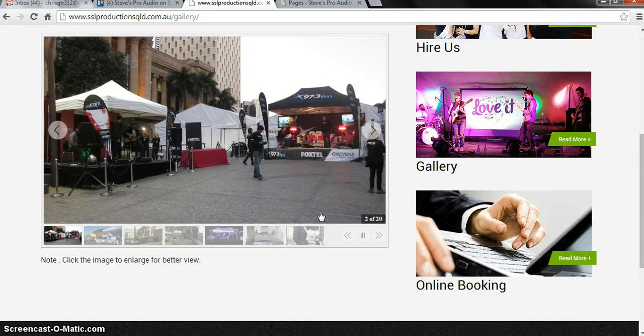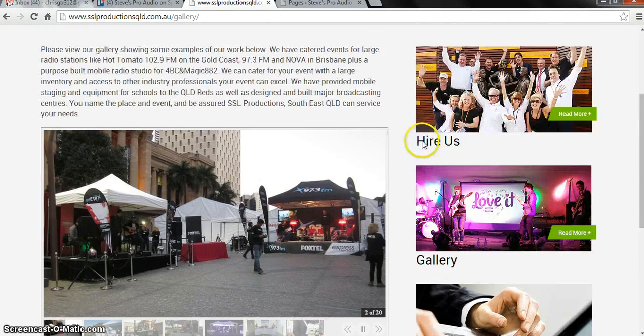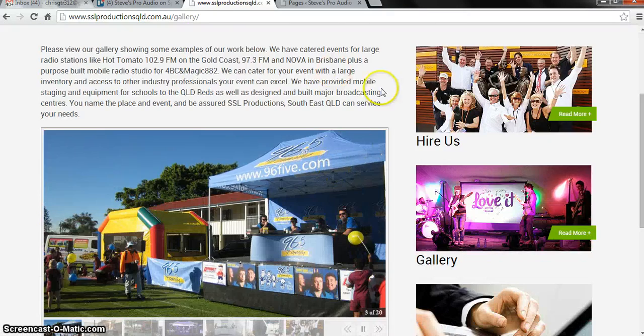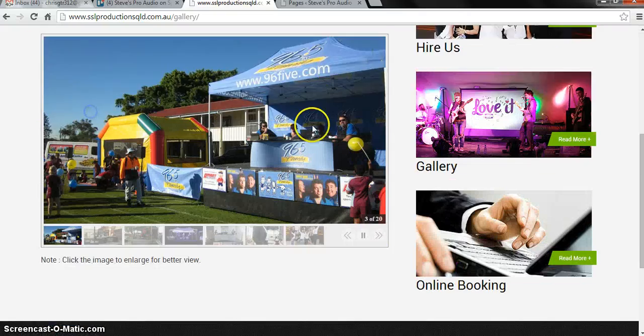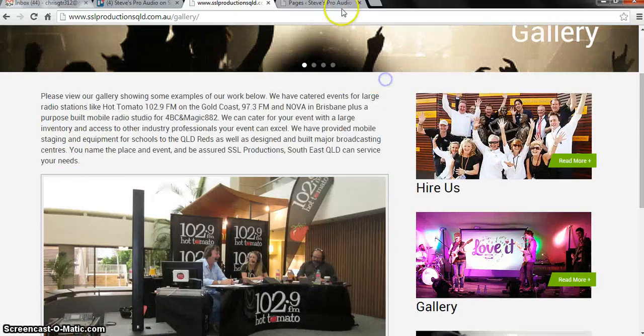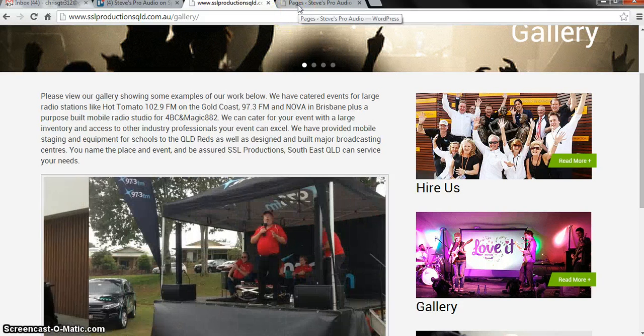Okay, so this tutorial will show you how to edit the gallery page on the SSL website. This is the description part and the images part of the website. Log into your admin.